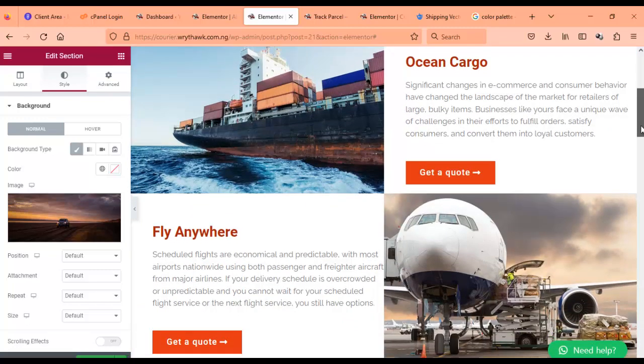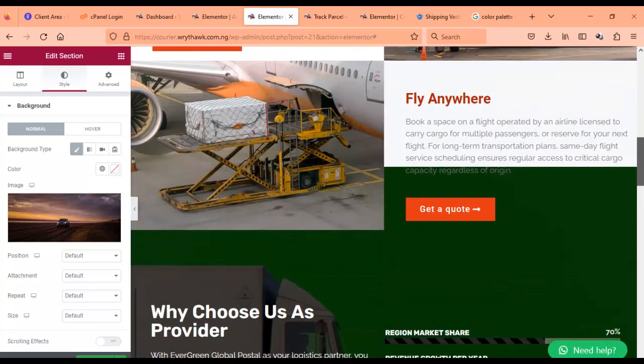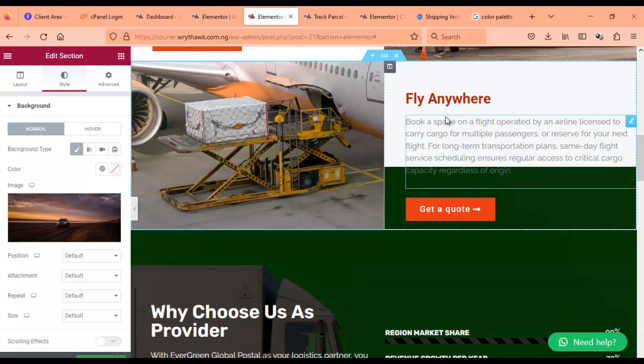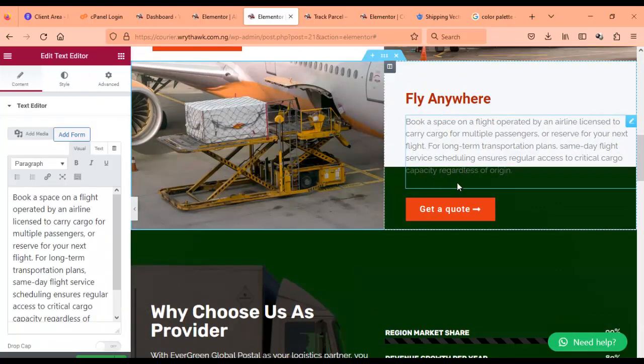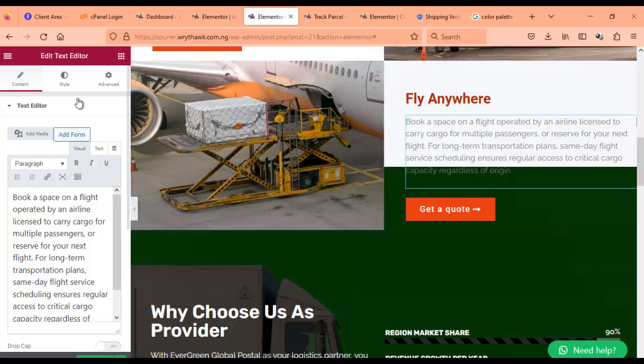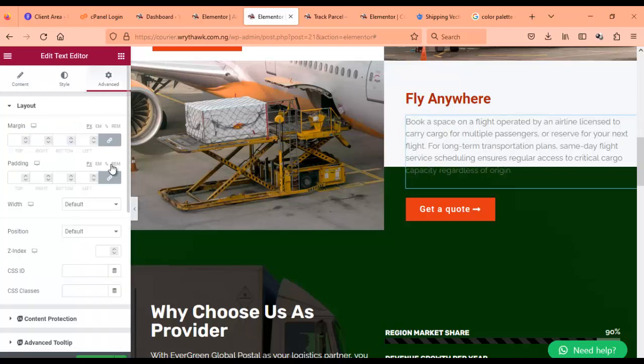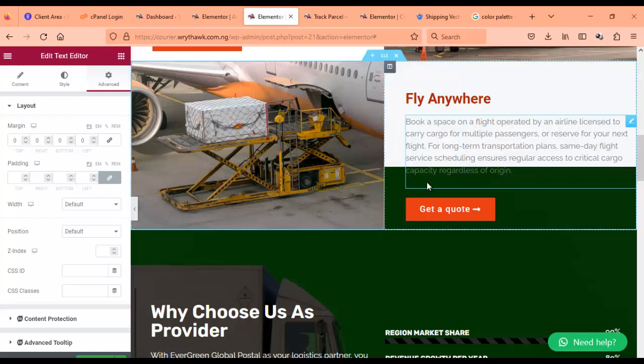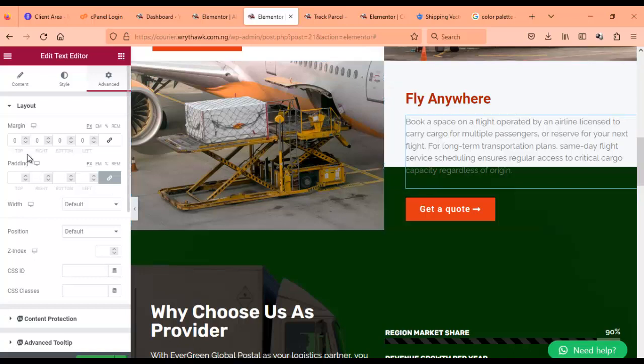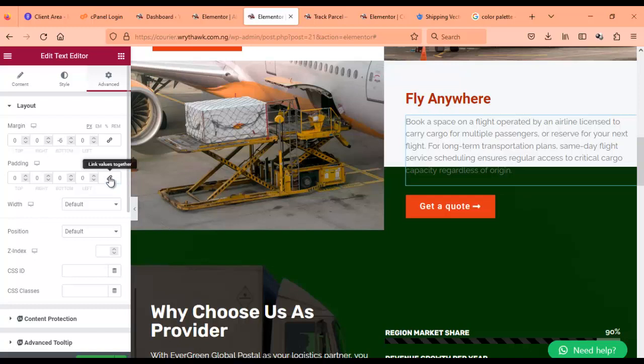See, this one is somewhat coming down to this background here, so we can raise it. You can go to advanced. Let's see the margin. This is bottom. This is bottom here. So I think we are subtracting from the bottom. Okay, let's subtract from the padding here.